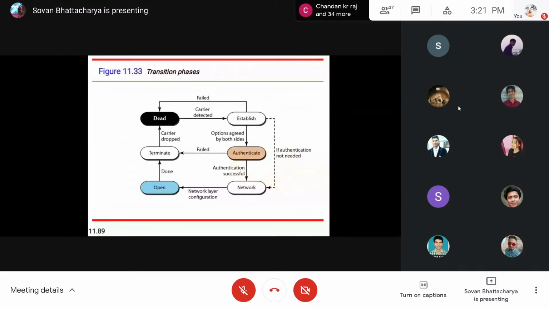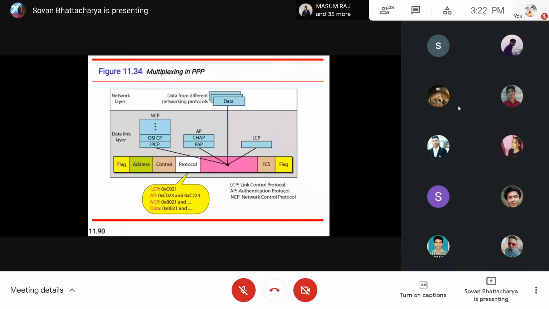If the authentication is successful, then you have to enter into the network, open your network layer, and configure it. After completion, you come back to the terminate state, and then drop into the dead state. Then again you have to reconnect or establish the connection, authenticate again, and enter into the network. So this is actually our transmission phase in the data link layer.